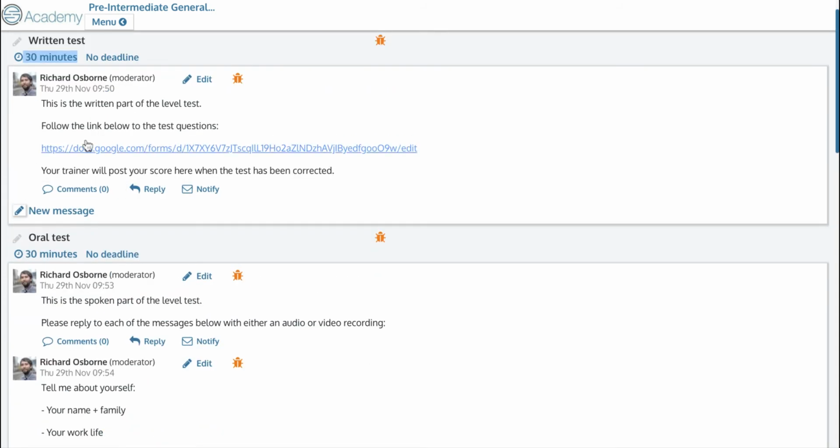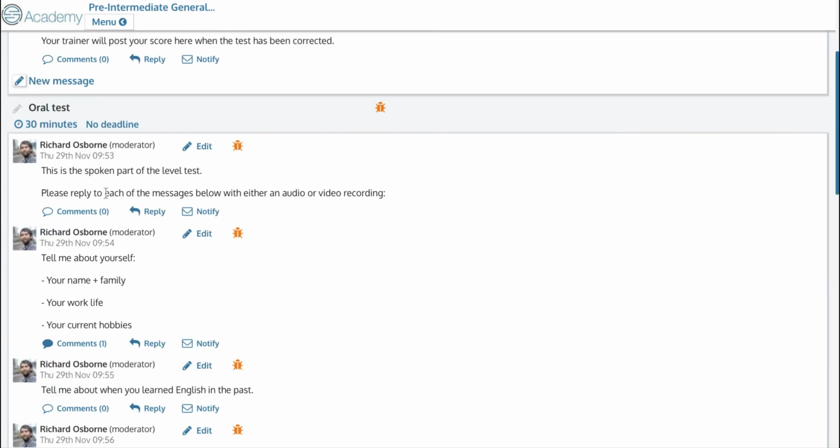If you want to see the comments of a message, just click on the comments button and it will show you any messages that have been made in reply to this message. If you've replied to a teacher and then the teacher has replied with some feedback, you can see that here, and the number of comments that are in the message are here as well.